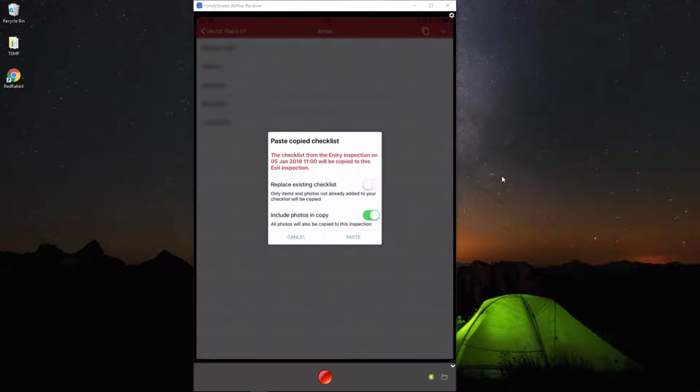In my case, I want to replace everything, so it's going to delete everything that's there, and it's going to paste the entire checklist from the entry inspection. Now I can also specify whether I want to include the photos or not, because sometimes when there's been a bit of a time lapse between the two inspections, it's a better idea to take brand new photos of each item. In my case, the inspections are only a week or two apart, so I am going to include the photos in my copy.